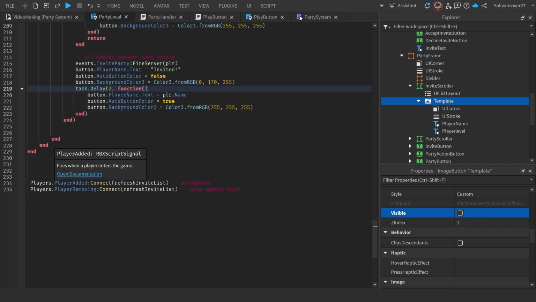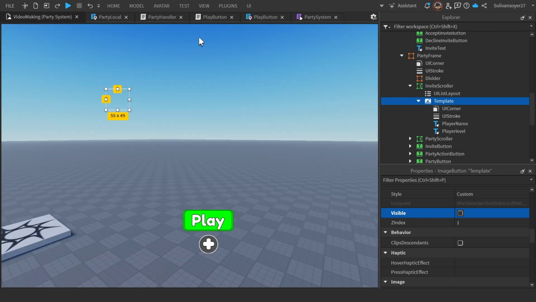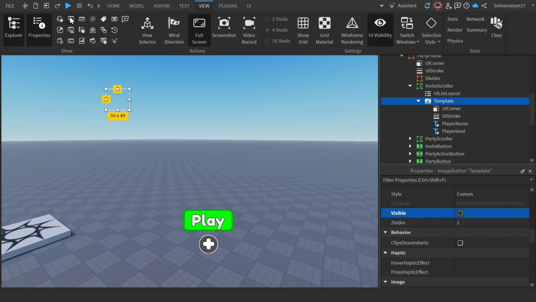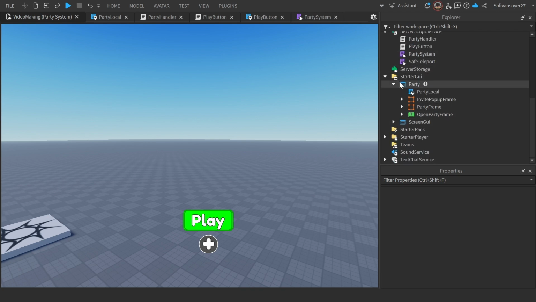And then right here, players, that player added, connect, refresh invite list, just auto update. And then when people remove, it refreshes again. It makes the game feel a lot more alive. And if you guys followed along correctly and everything, I didn't miss anything as well. Before we test out, let me see if I missed anything.